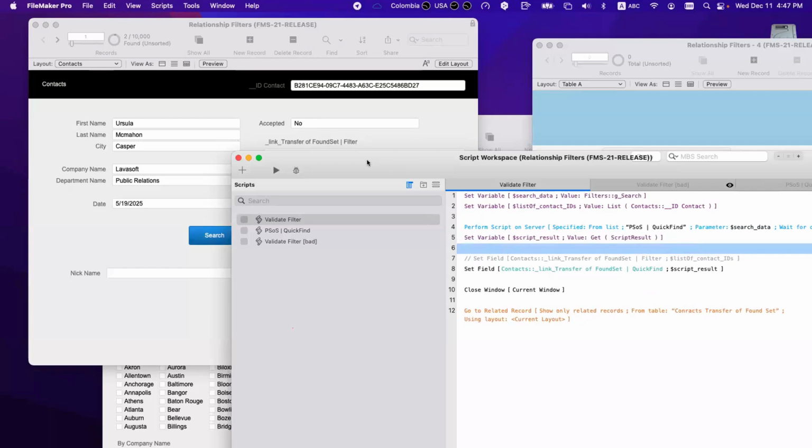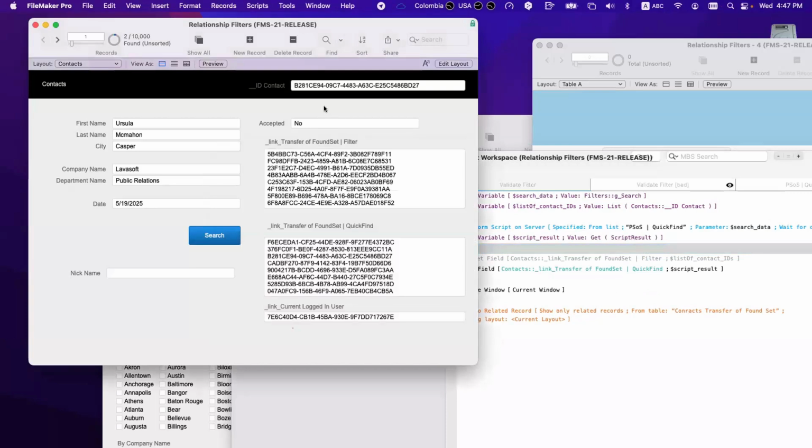Or if you put nothing, if you have no criteria, it's different than saying enter find mode, set stuff, perform find, with error capture. It's not the same thing. I'm going to do the demo because I have a file where I built this.